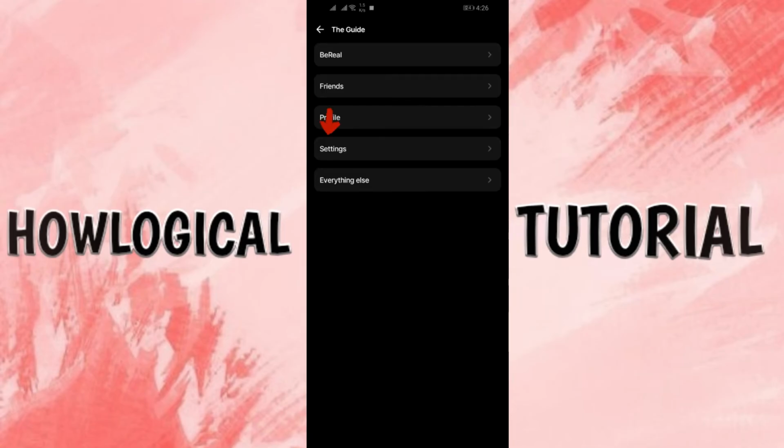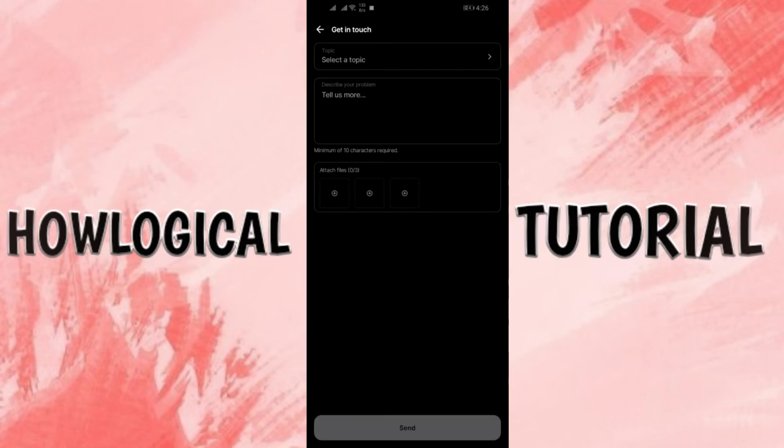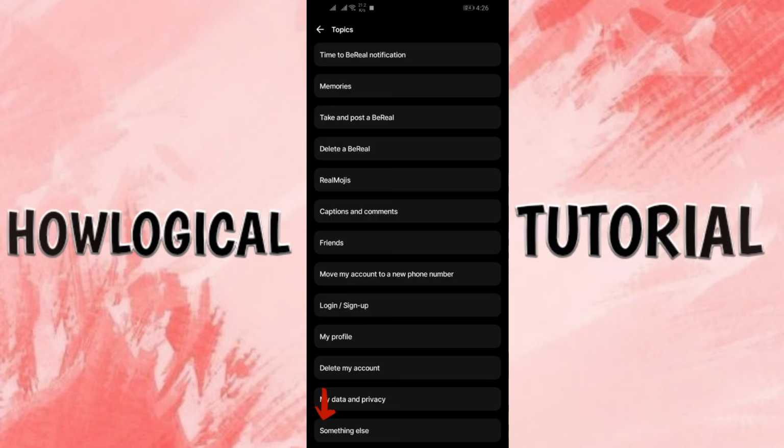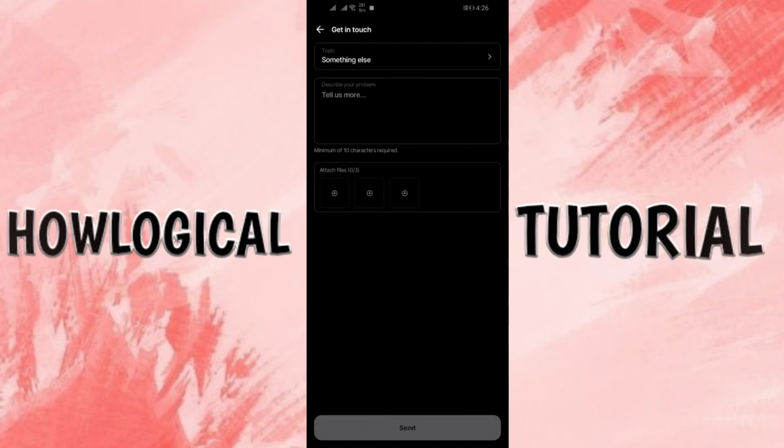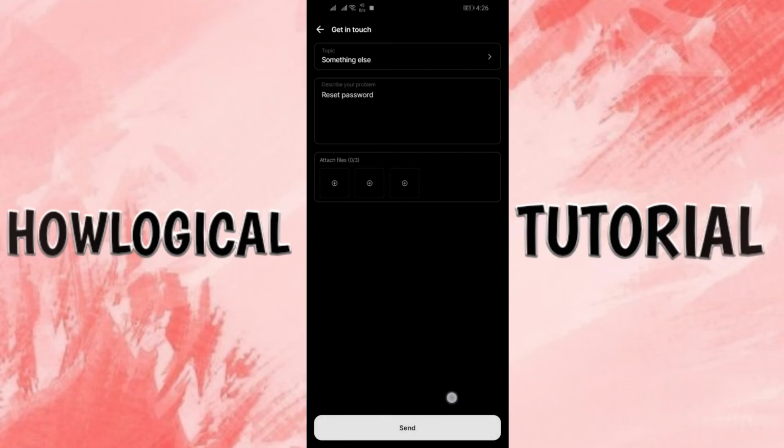You have to click on the settings button, then select the contact us button, and shortly after that open the topics option and select something else at last. You have to enter your problem in the description box here. After entering the description, simply attach screenshot files with the attach file option, and click on send.